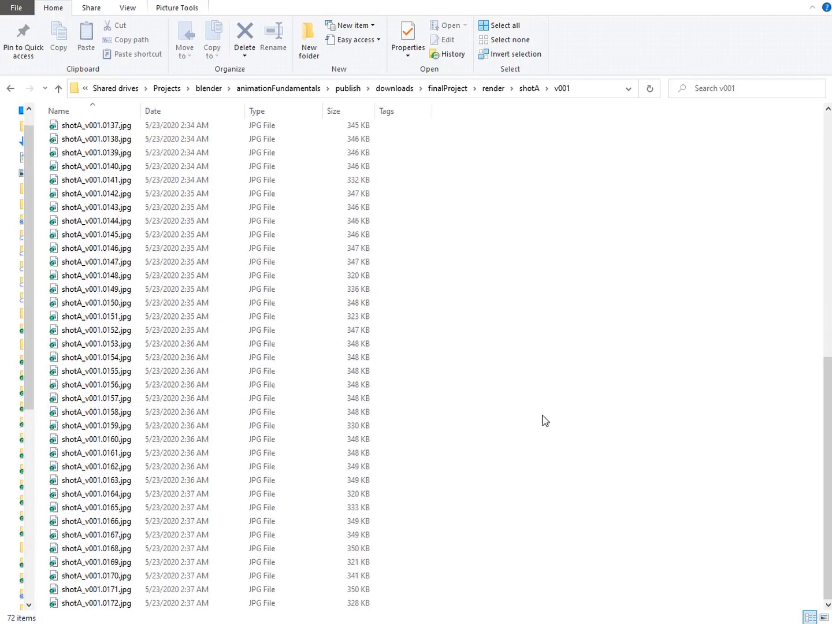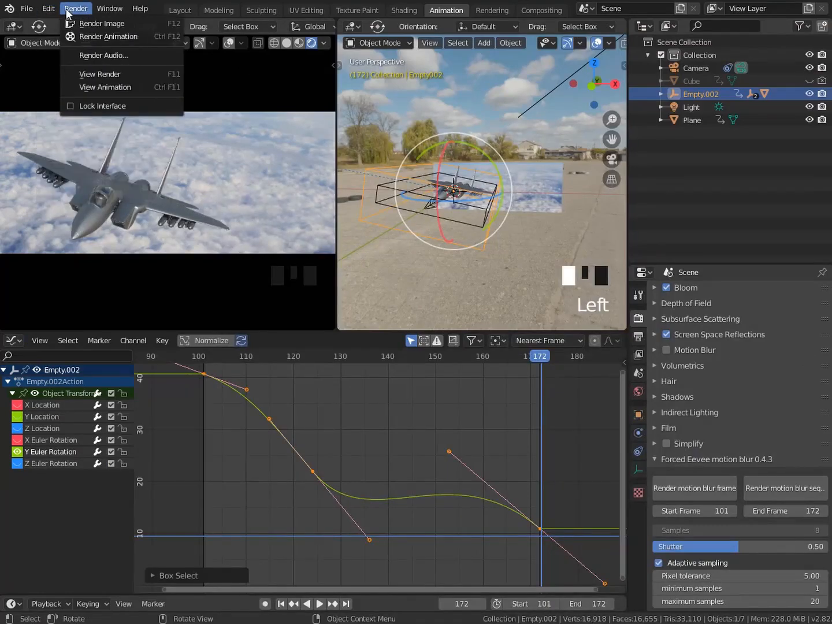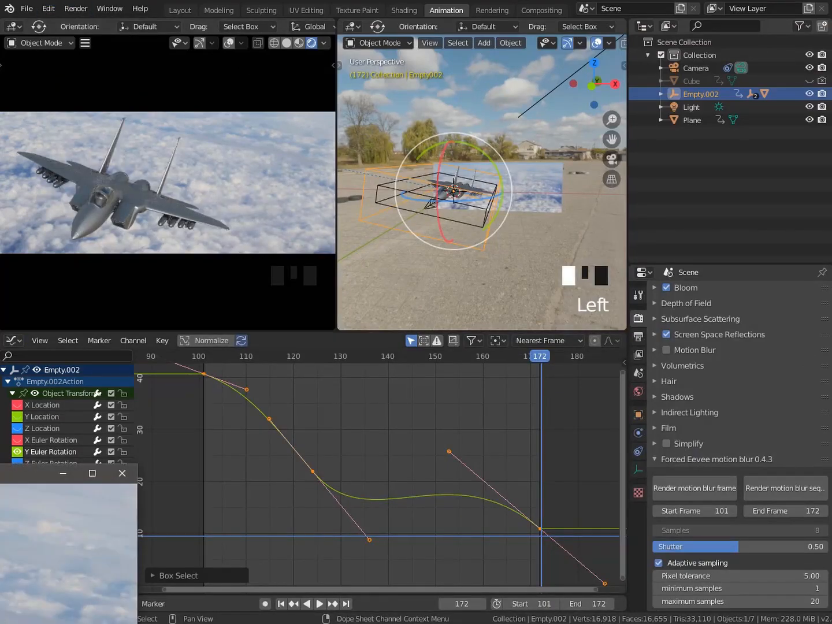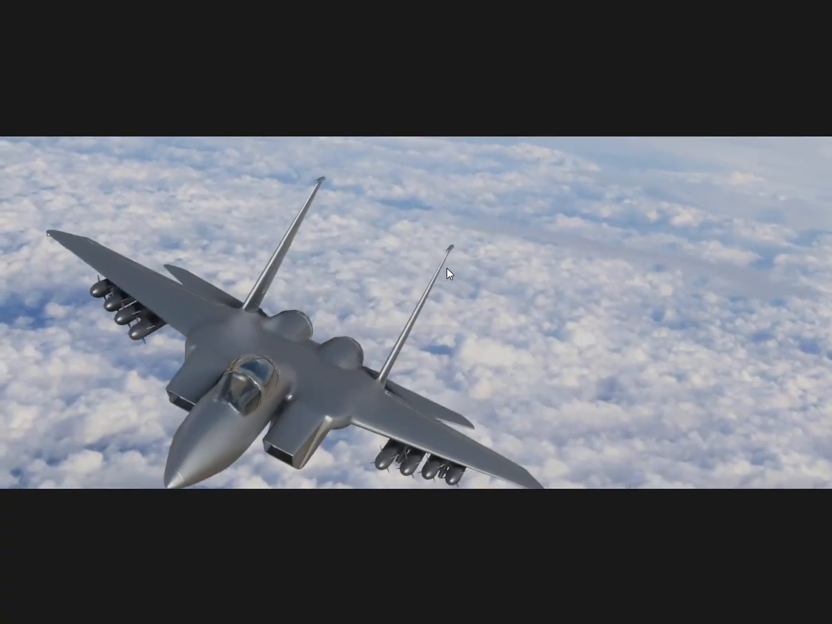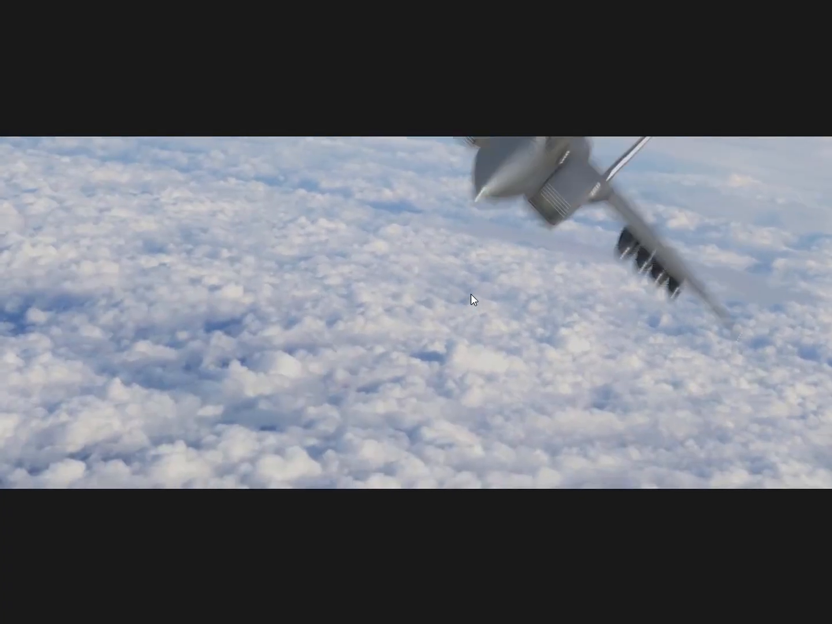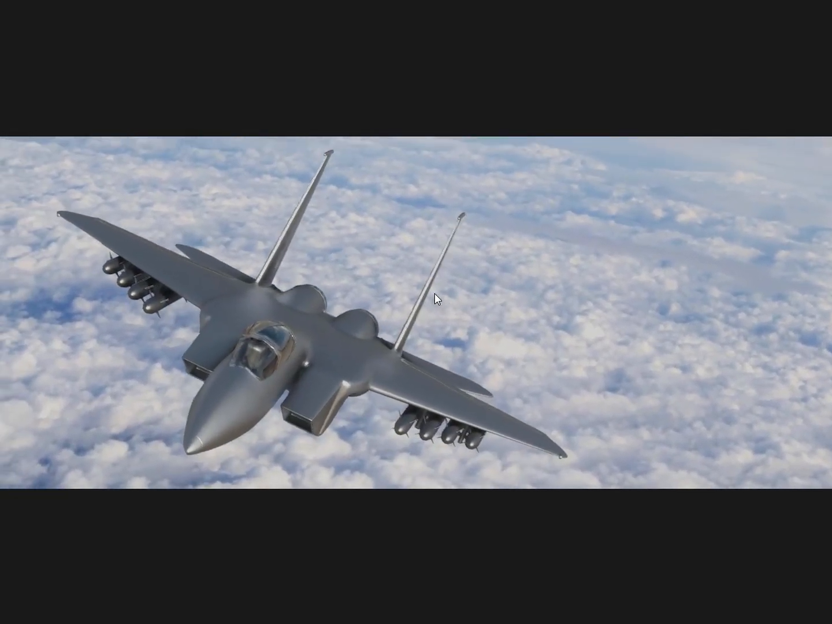There we go. Our frames are all finished up, and then we'll just do render and then view animation. Go ahead and view what this looks like. Not too bad. So we'll get started in the next shot in the next chapter.